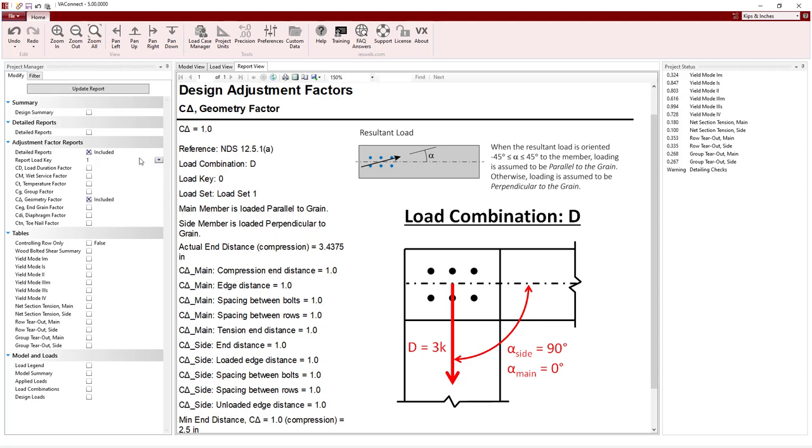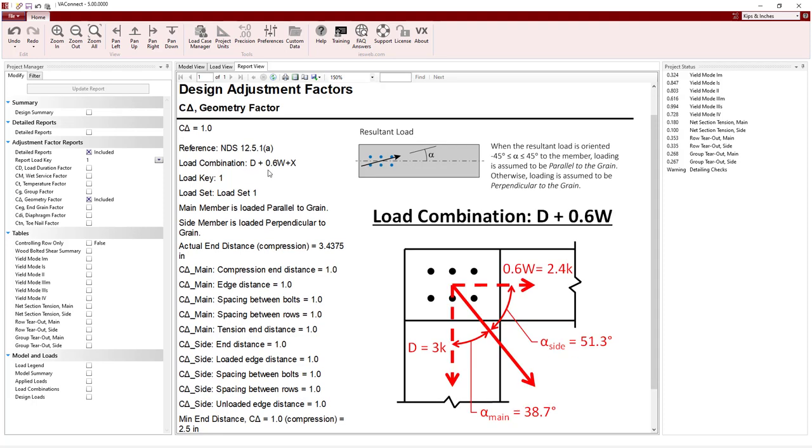For load key 1, which is the dead load plus 0.6 wind load combination, the main member is still assumed to be loaded parallel to grain and the side member is still assumed to be loaded perpendicular to grain. This is the case since the 3-kip dead load is larger than 0.6 times the 4-kip wind load, making alpha less than 45 degrees for the main member and more than 45 degrees for the side member.